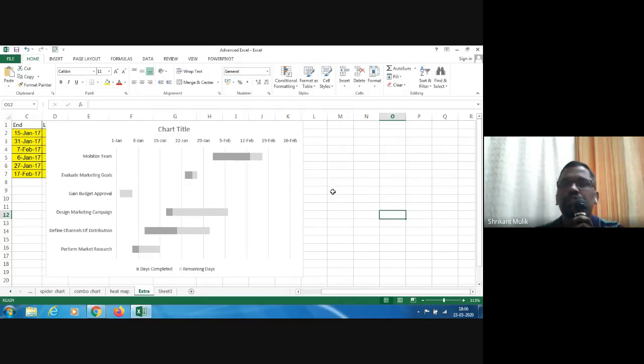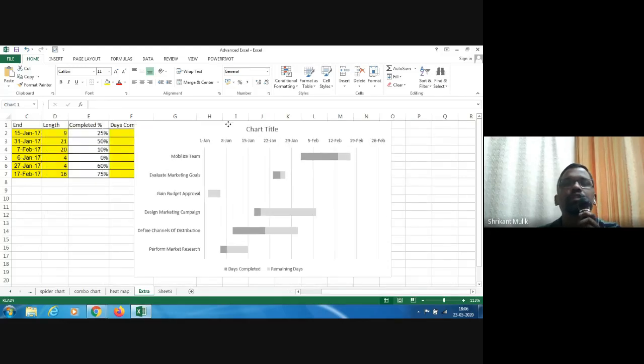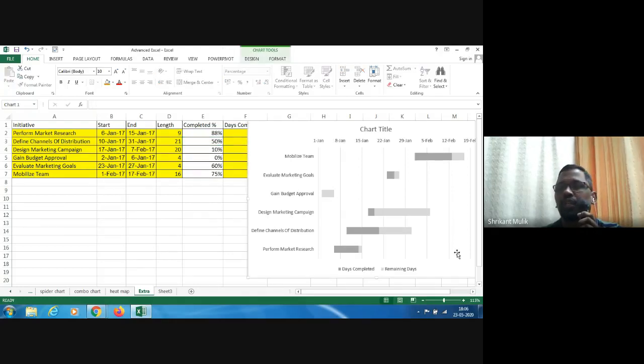So if I change the percentage, okay. So if this changes, this becomes 88%. You could do this. Now you quickly realize that actually speaking, the first chart is perform market research, and mobilize team is the end. But here we have got it exactly reverse, right?